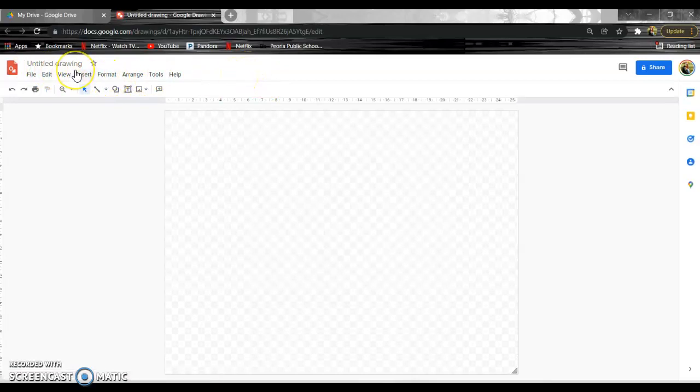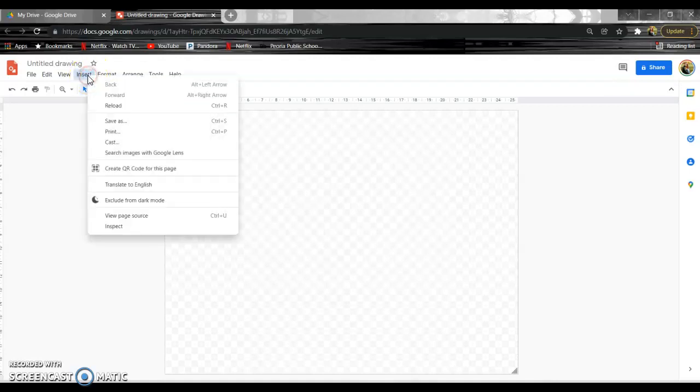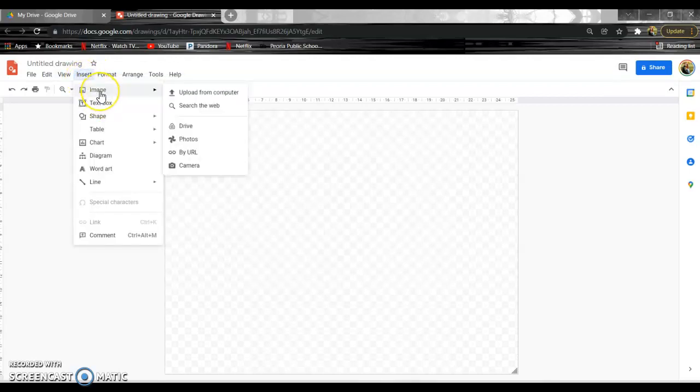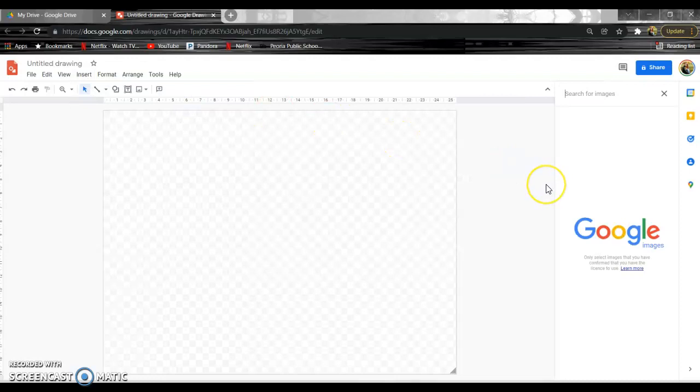Once they are loaded, then you are ready to insert a photo. Now, if you already have a photo that you want to use for your logo on your computer, then you go to the Insert option and then go to Image and then Upload from Computer. Now, if you do not have a picture downloaded, that is okay. We will simply go to Search the Web to find a picture.